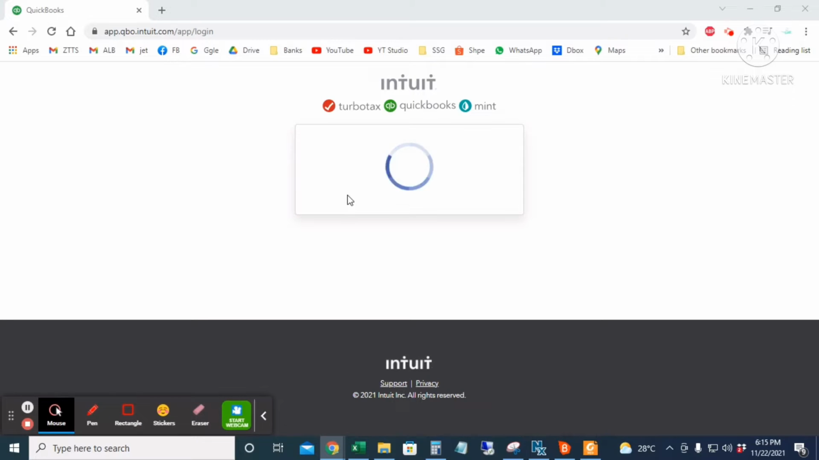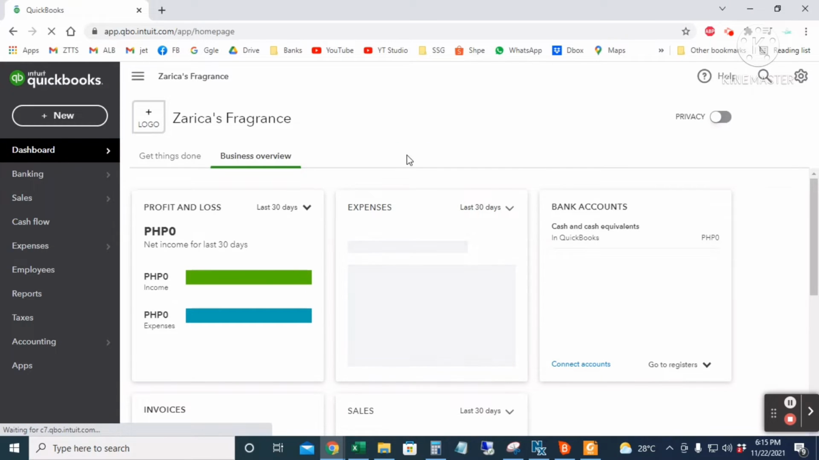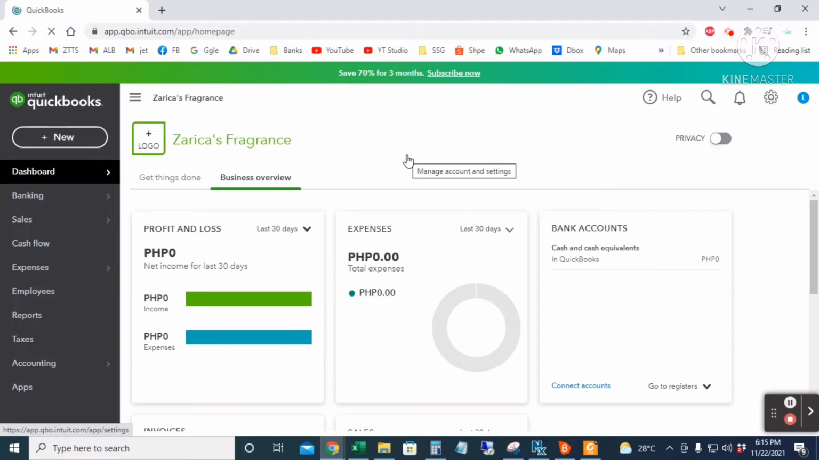Okay, logging in now. So the other company file, the sample file, is Zarica's Fragrance. It is a company that sells perfumes and it has inventory for sale. So we purchase perfume from the suppliers and then we resell to the customers. So let's start with the chart of accounts.